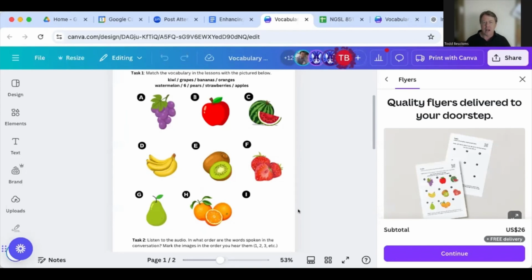Now, before I actually show you how to make the conversation and the audio, for those of you that aren't familiar with Canva, I think most people are, in the chat box, can you put yes, put Y if you use Canva, and can you put N if you don't use Canva?